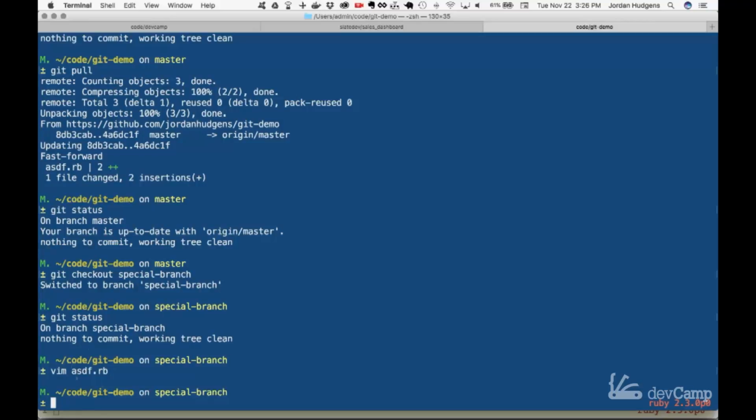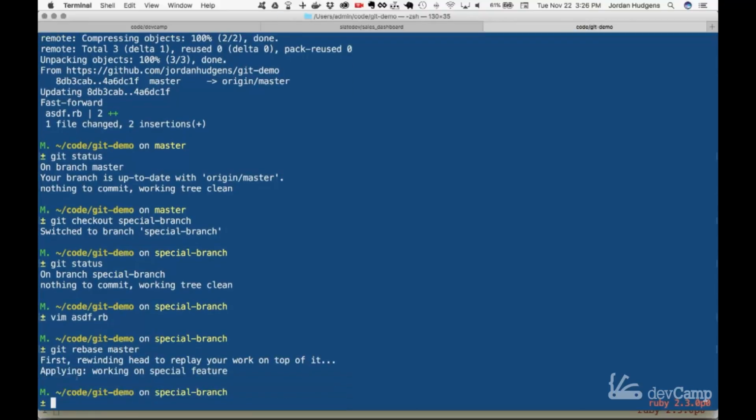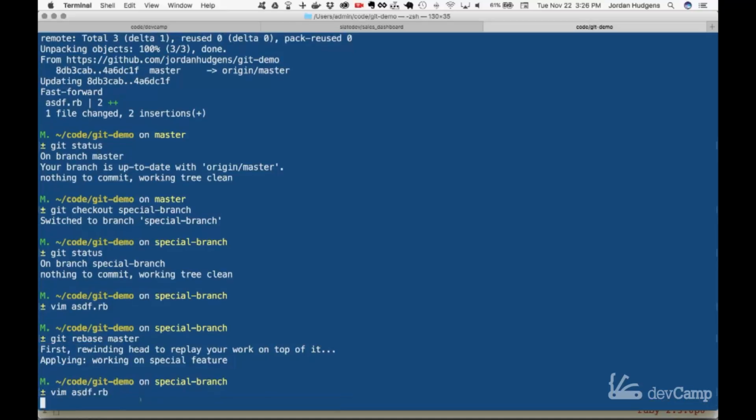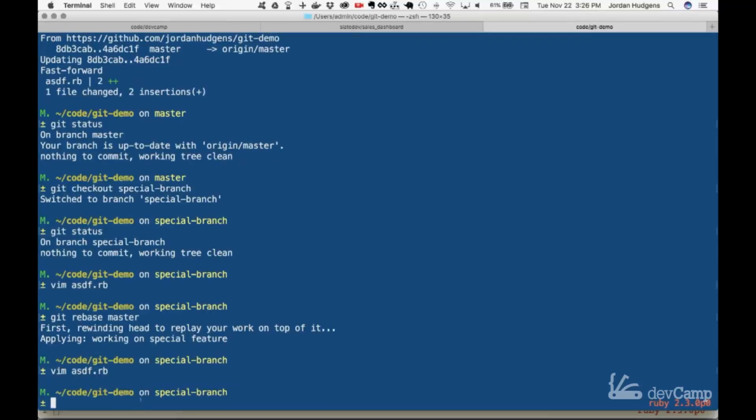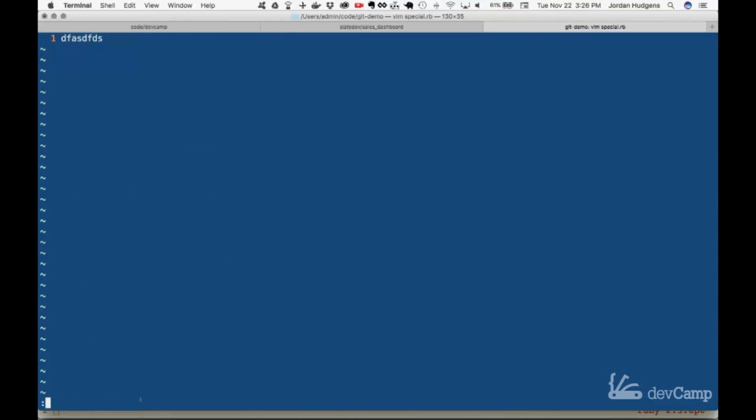What I can do is use the command git rebase master. What this is going to do is it explains, it says first, rewinding head to replay your work on top of it, and then applying work on special feature. So now, if I type in vim ASDF, you can see that we have our new code right here, and everything is working. And we also have the other code that we wrote.